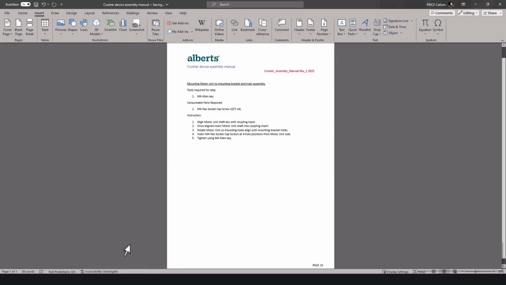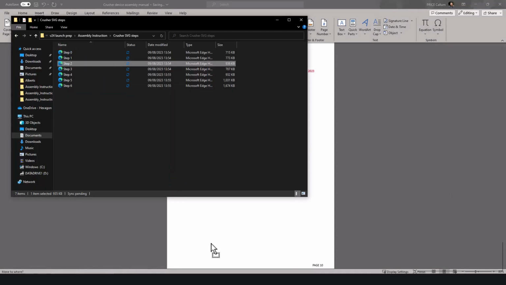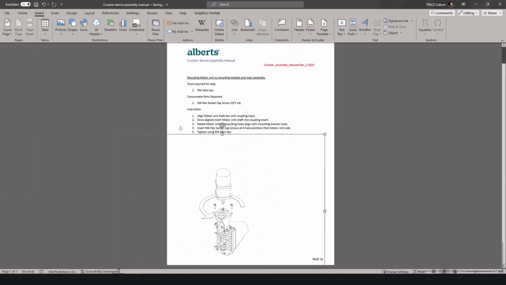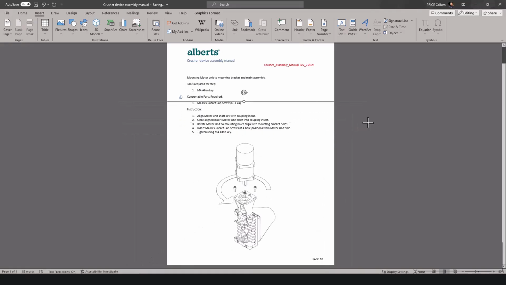Now we can add the required step to the existing documentation. In this case, the assembly instructions are in the word processing software. The SVG can simply be imported into this document and scaled to suit, adding a high level of detail and clarity to the instructional document.